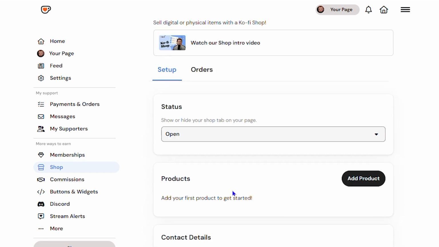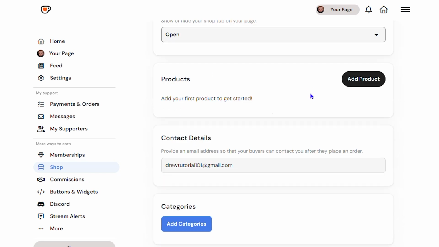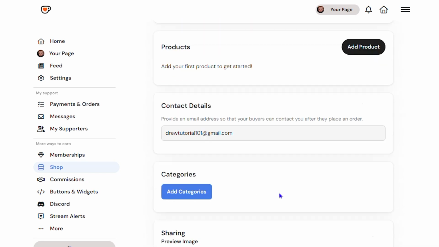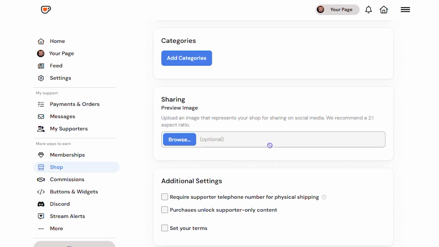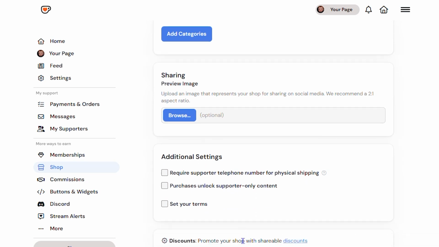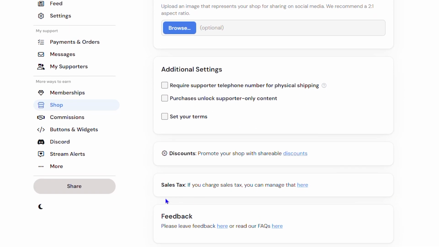And here you want to go ahead and add a product. Now I'm gonna just add some basic stuff there just to show you how you can add products and to make sure that your shop is set up, right? So you have the product section, you have your contact details, categories, you have things that, for example, sharing, some additional settings, discounts, and all this good stuff, right?